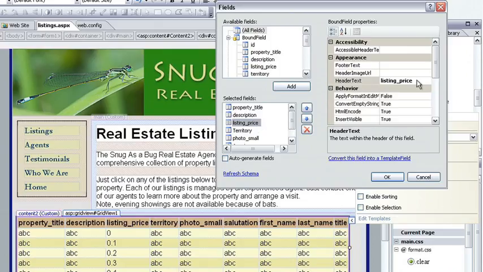And of course, you can change this text to whatever makes sense on your site. Since this is just text displayed on the page, it doesn't matter whether you use uppercase or lowercase or spaces.